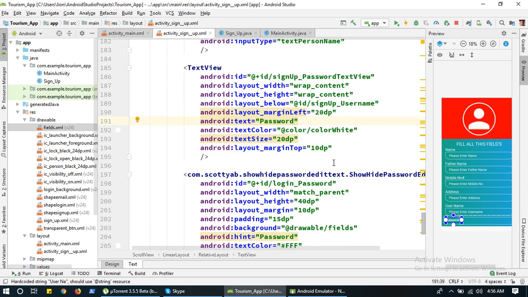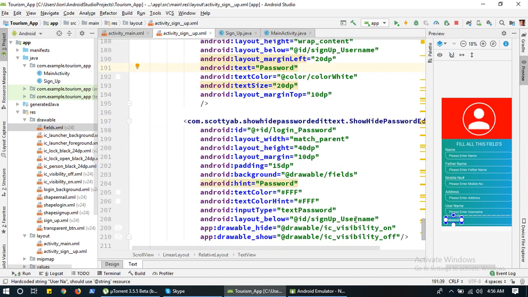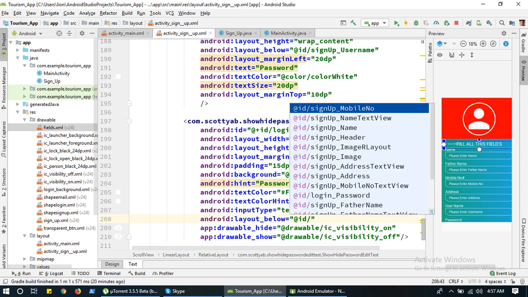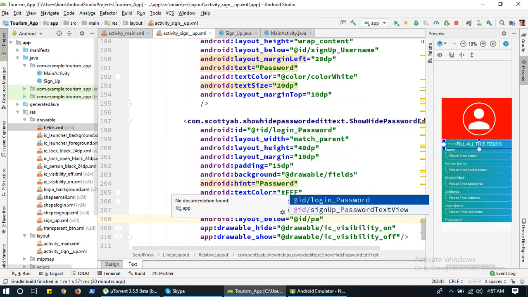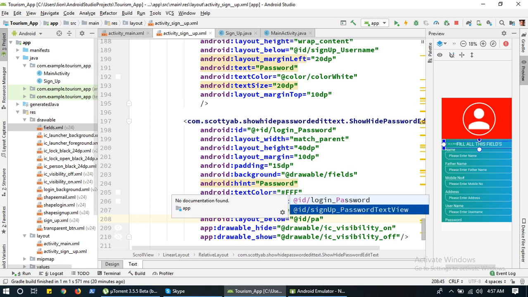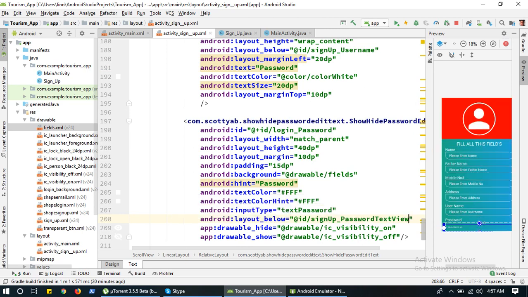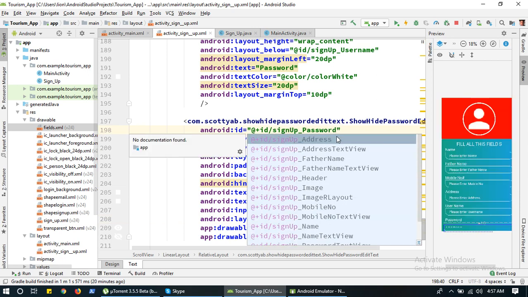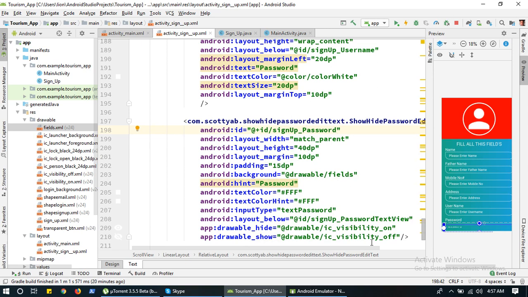Okay, so this will be not below here. So password, login password, text view. See here, this is not login password, here is a sign up password. Okay, so this is our designing.